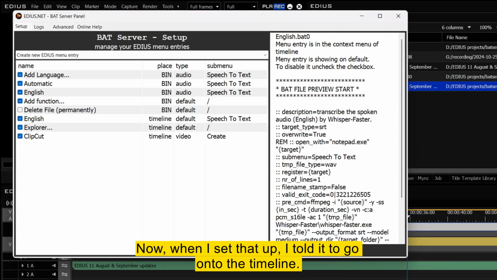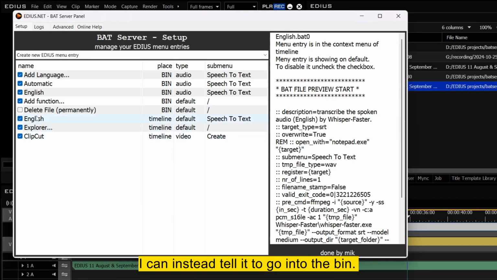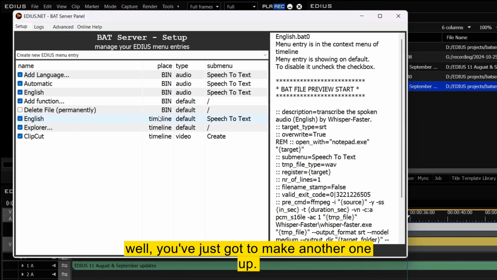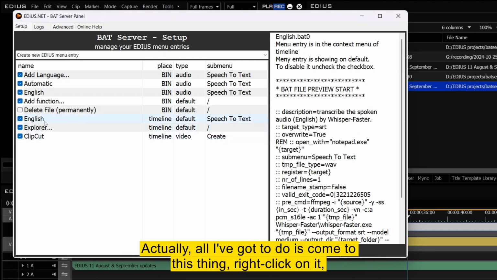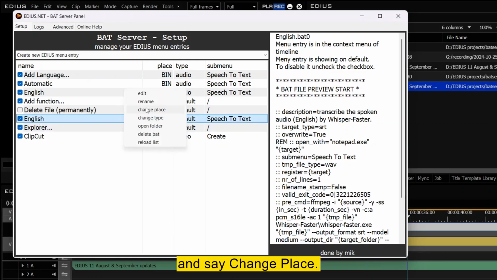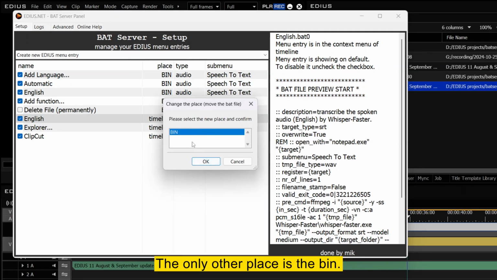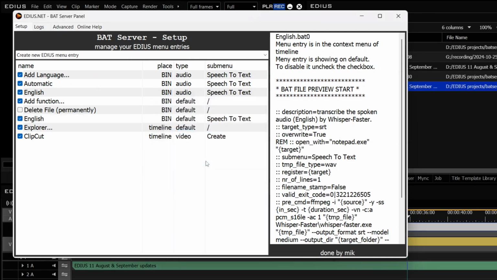Now, when I set that up, I told it to go onto the timeline. I can instead tell it to go into the bin. I've already told it to go onto the timeline, and you might think, well, you just got to make another one up. Actually, all I've got to do is come to this thing, right click on it and say change place. Now, if I do that, it gives me an option of where else it can go. The only other place is the bin. That is now going into the bin.